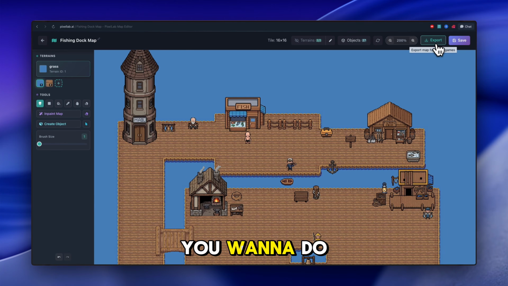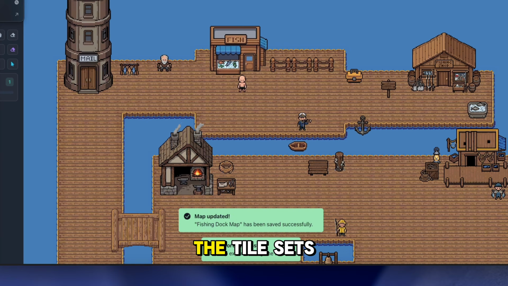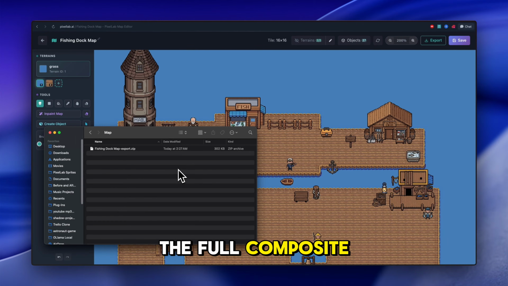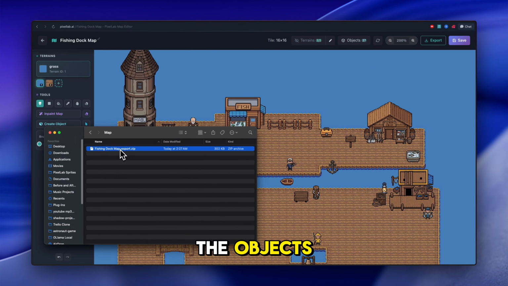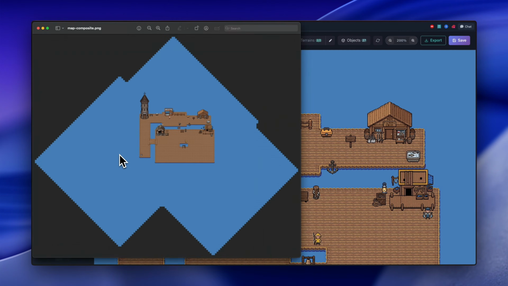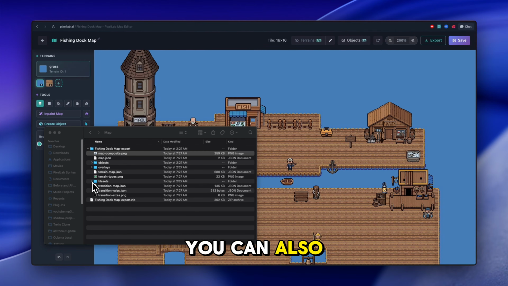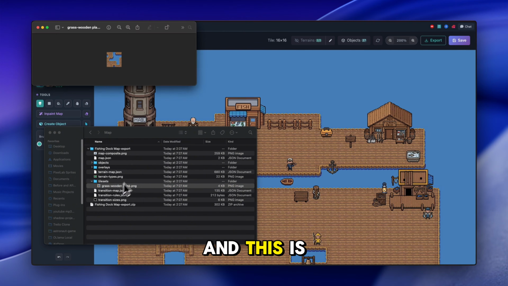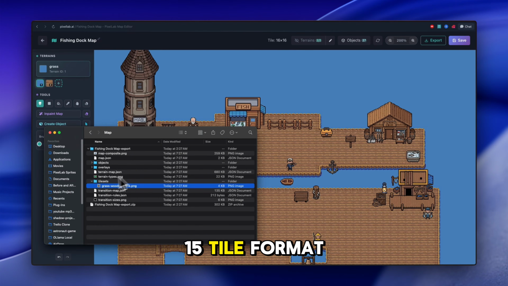The first thing you want to do is click the export button. That will export the tile sets used, the full composite of the map, and all of the objects. Just unzip the file and you'll see all of the assets, including the full map with everything on it. You can also see the tile set used, and this is exported in the 15 tile format.